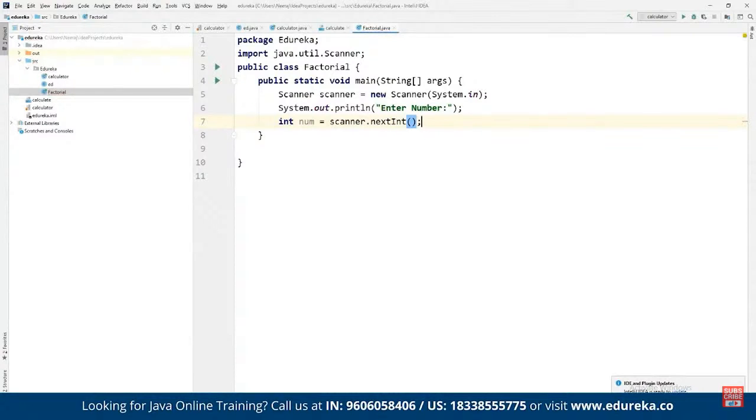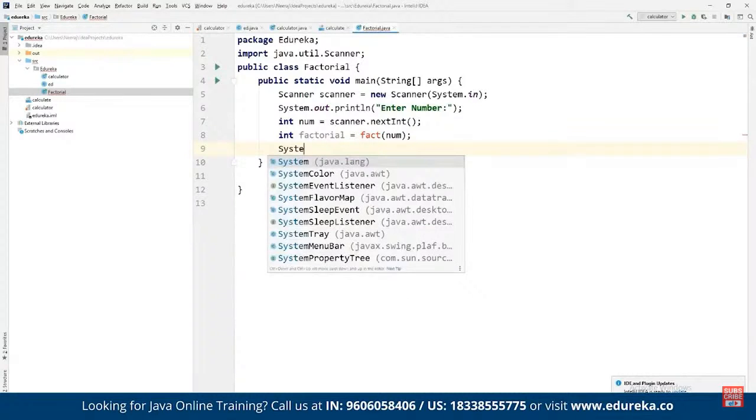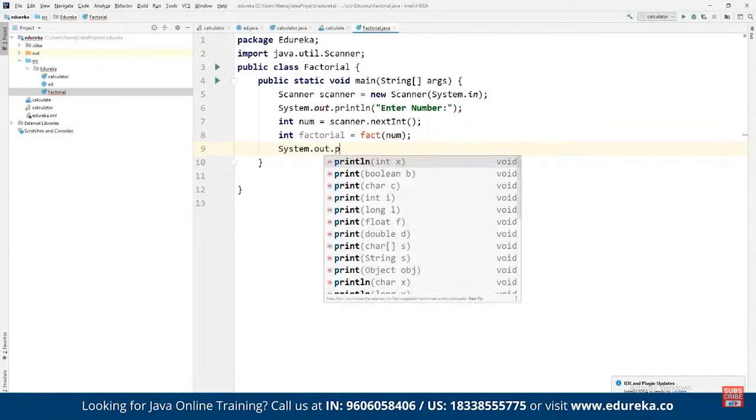And then we have to call the user defined function fact. So for that, we can initiate the factorial, we can declare factorial. And here we are going to find the factorial for the number that is entered by the end user. And here we can use System.out.println.